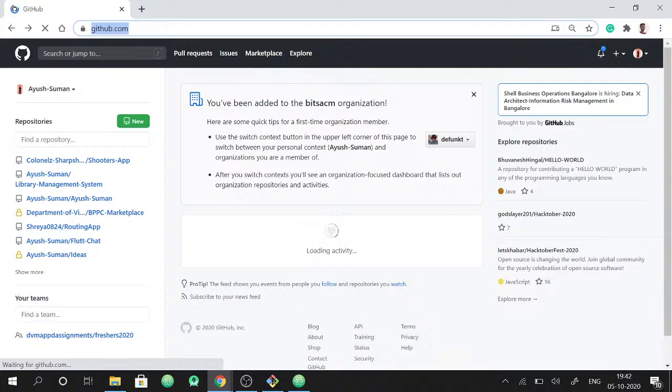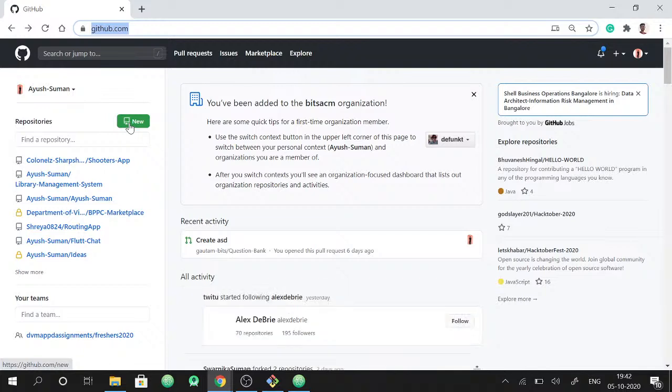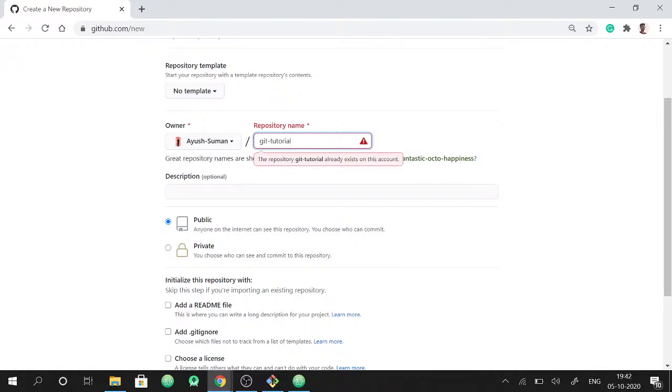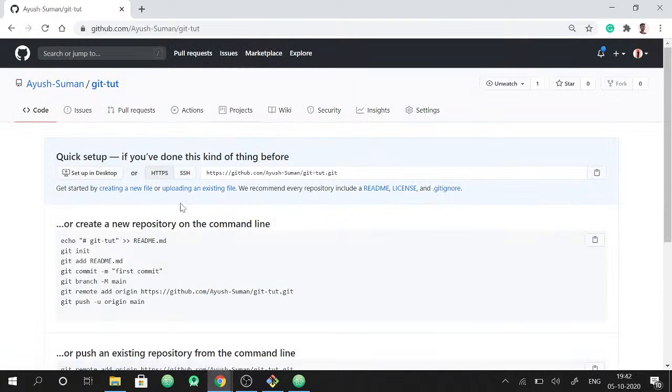I'll be using GitHub for demonstrating the remote repository. We'll create a new repository using this button. I think on GitLab it will be something similar. We'll give a name to our remote repository. It is already present. Okay, so git tut. We have created our remote repository on our GitHub. You might be able to see there's a link here.